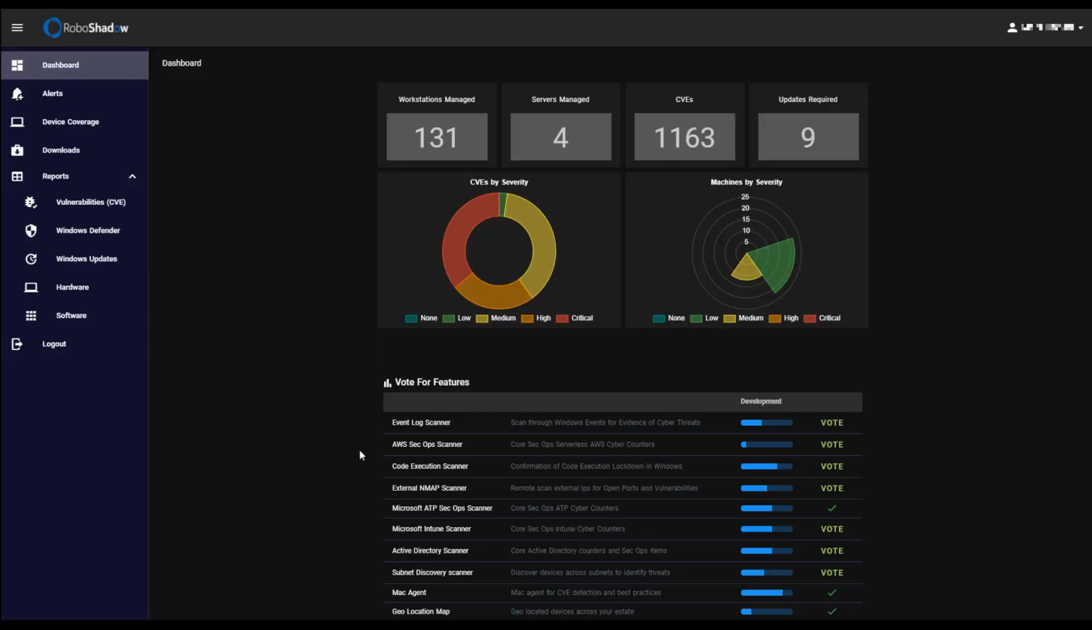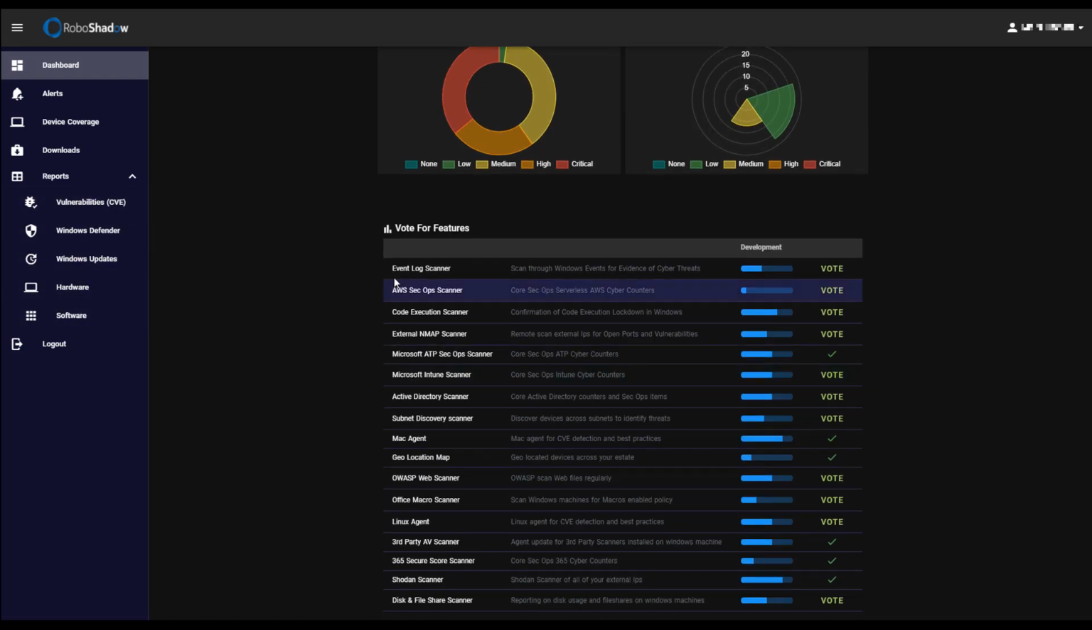Okay, so we're just going to run you through the Robo Shadow portal, and the screen that you're looking at the moment is the first screen you see when you log in. The reports that we have already developed and released are down the left hand side. The ones that are in the making at the moment feature here on the homepage, and you can see the features that are being developed.